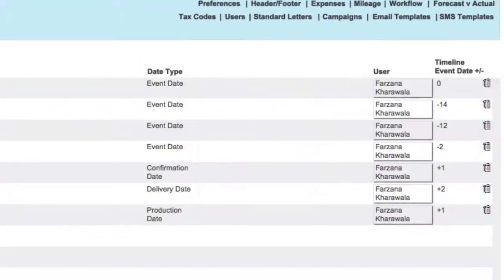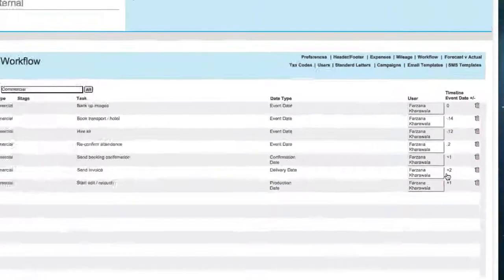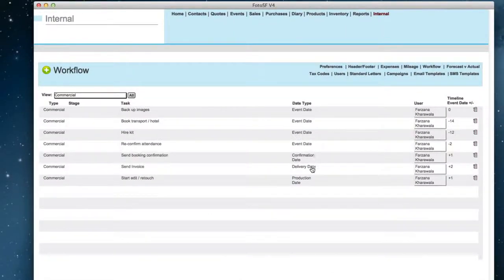If you hire a kit to do your commercial jobs, then you can set in a reminder from that event date. So over here we've got minus 12 days, so 12 days before the date, and you can carry on entering as many as you want. There are no limits to it. Send invoice 2 days after the delivery of the job. So if you invoice after the job has been delivered, then you can set up the number of days when you need to send an invoice, so you don't forget anything.